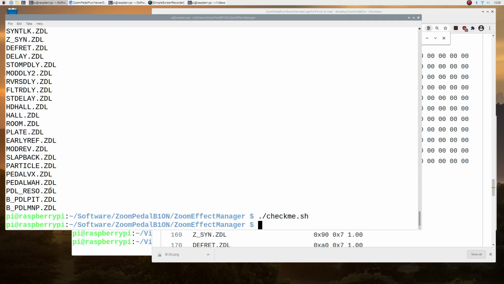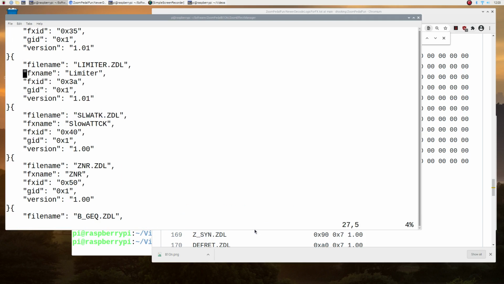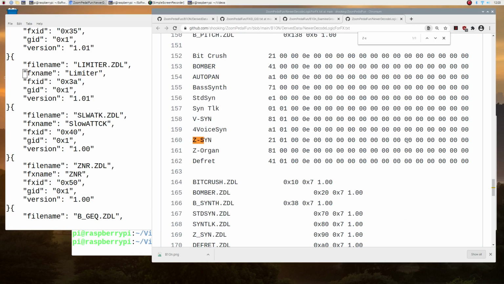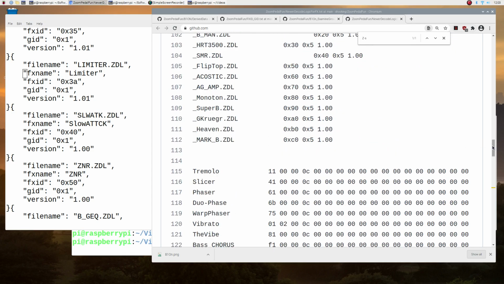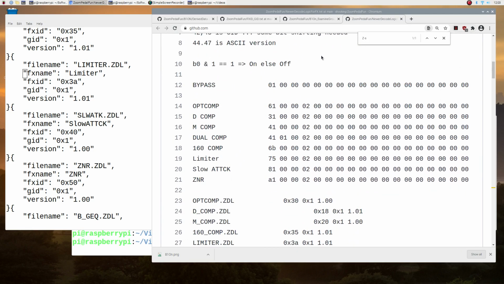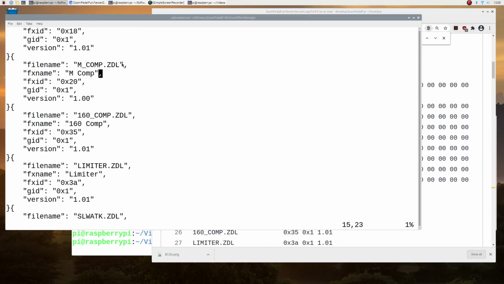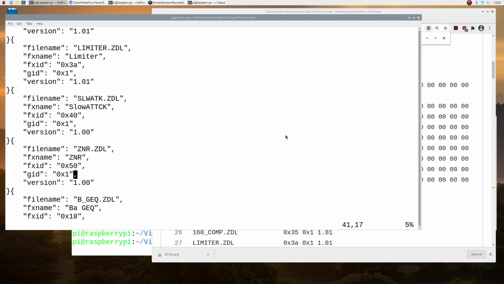ZDT format. So if we vim, what was it, FX? No, decode FL, that should be it. Now you see we've got the op comp is 30. So now when we look at the thing, oops, sorry, mouse went wrong. When we look here, we go to the top. This should be in order that the FL sequence has put it onto the pedal. Okay, so let's have a quick look. Bop, bop, bop, bop, bop. So we should have the, yeah, there we are. The op comp, the D comp, the M comp, the 160 comp, the limiter, the slow attack, the ZNR.